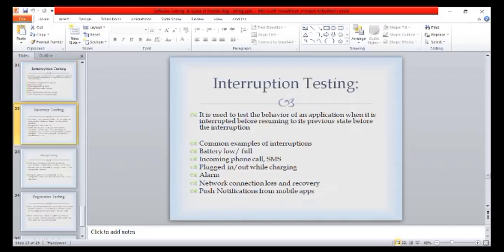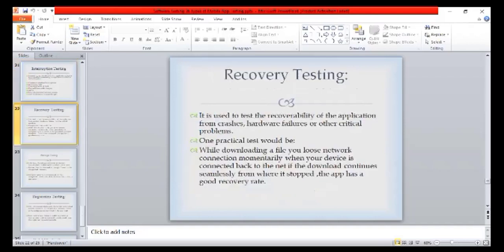Okay, next comes recovery testing. Recovery testing is basically how your application recovers after a crash. Suppose your application got crashed due to some reasons. After that, how is it performing, and hardware failures. After the hardware failures, if you have lost the network, while reconnecting the network, whether it is downloaded or not, whether the recovery rate is good or not, that is how you measure the recovery testing.